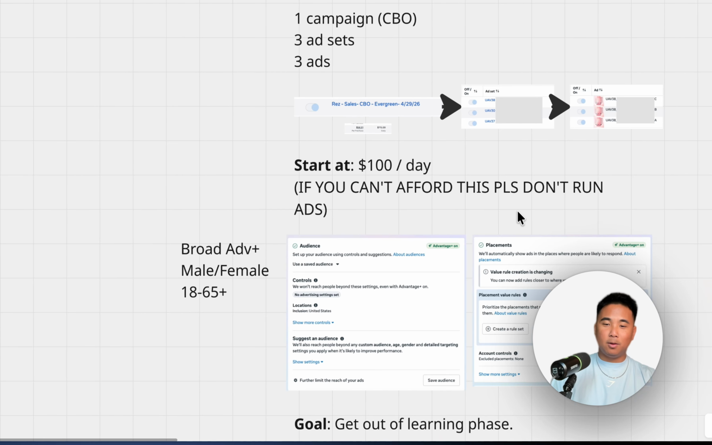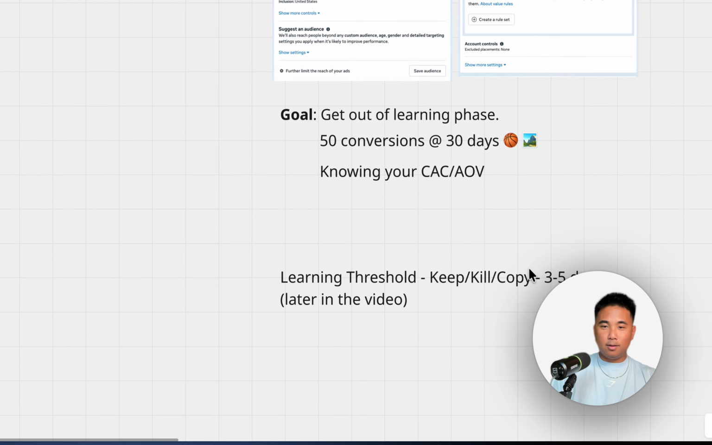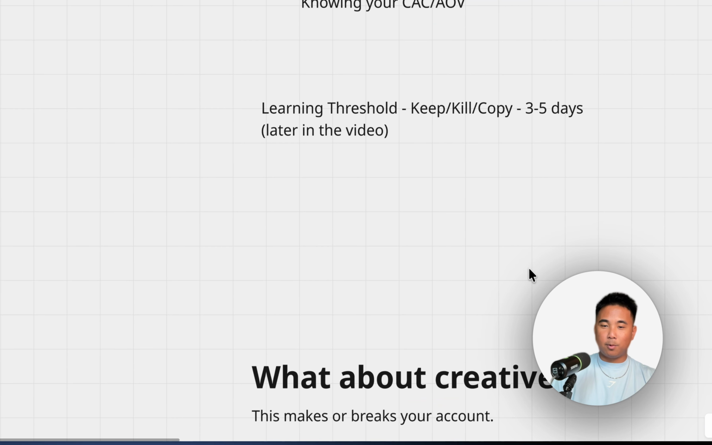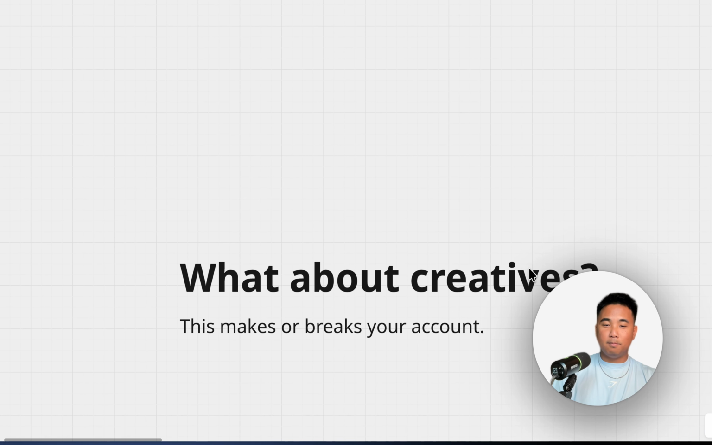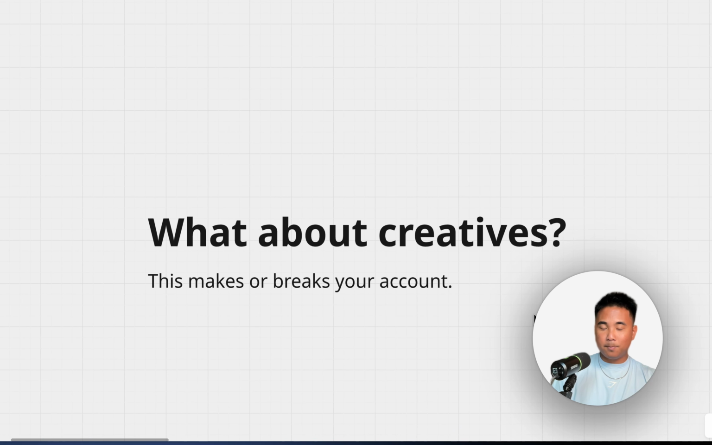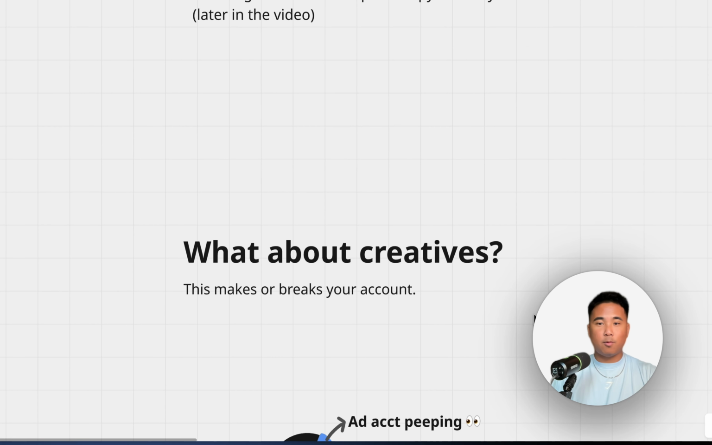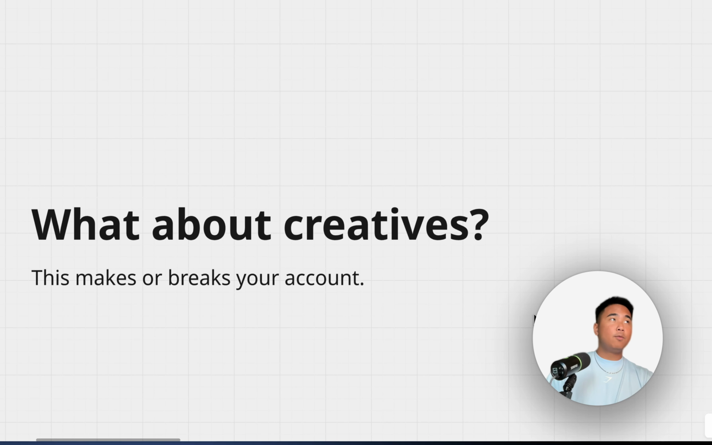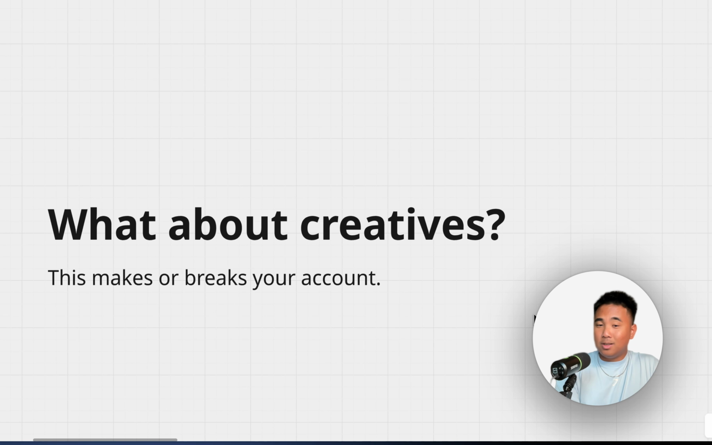Doesn't really matter. The goal is to just stick with one structure and keep that as you go on. You can structure it differently as you prefer, but what's going to make your account is going to be your creatives, which is the biggest barrier for most brands. And for micro brands and small, you actually don't need a lot to make your ads.